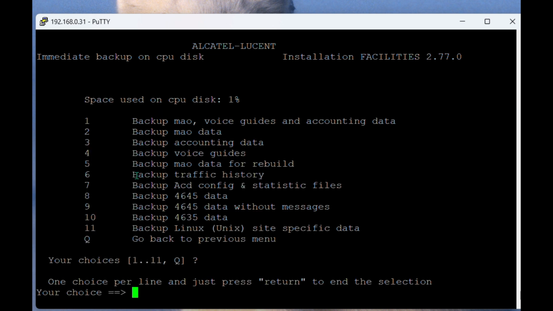Here, you can see many options. Don't be confused by the many options. Like the one which is backup MAO. MAO is the database of the system. Then voice gates and accounting data. All these files will come as a single file. Now if you want to take them differently, like MAO data separate, accounting data separate, voice gates separate, you can select options 2, 3 and 4.